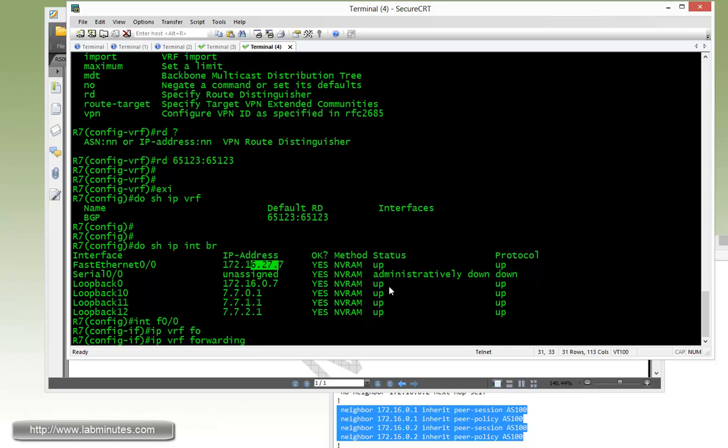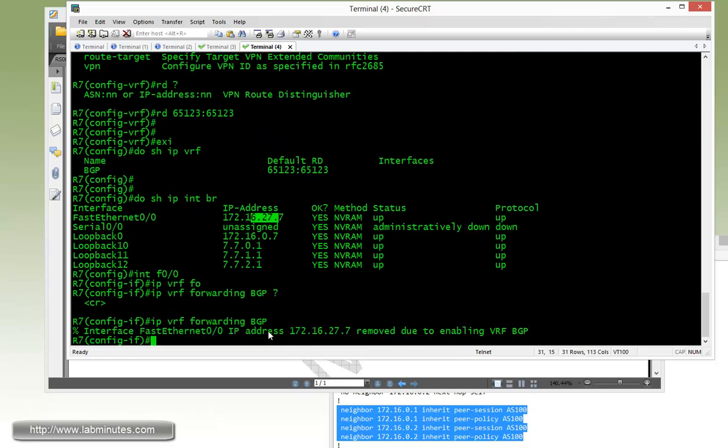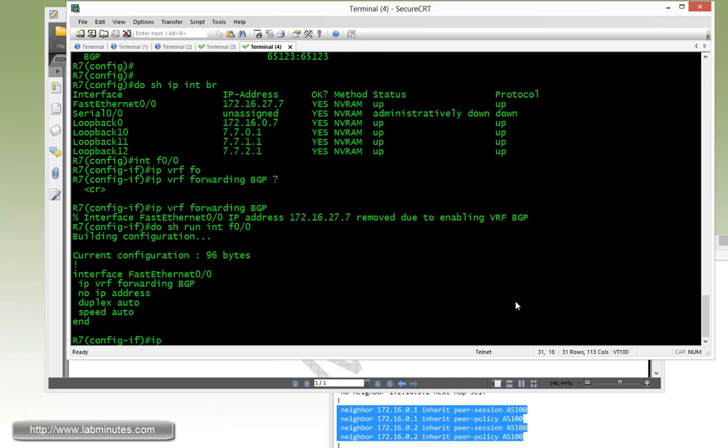This is specific to a router running regular IOS. You might encounter different variants of that, like vrf forwarding on, for example, an ASR router that runs IOS XE. Here all we need is ip vrf forwarding and the name of the VRF, which is BGP. As soon as you press enter, it says the IP address has been removed due to the enablement of the VRF. Okay, so if you take another look at the interface, the IP address has been removed. So every time you place an interface under a VRF, you have to reconfigure the IP address. So that would be 16.2.7.7.